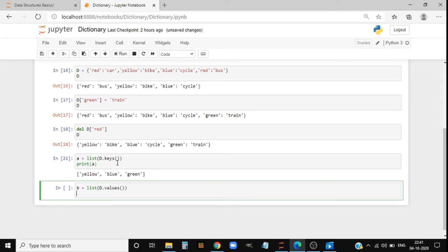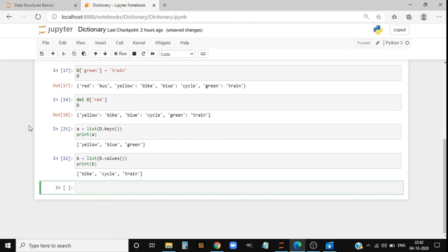And now when we come here and write print b, and now when I run it, you can see only the values get printed.